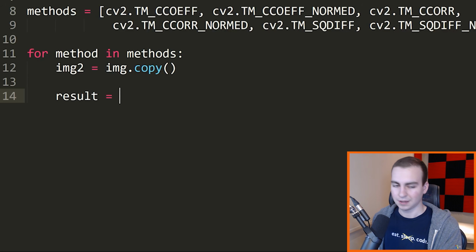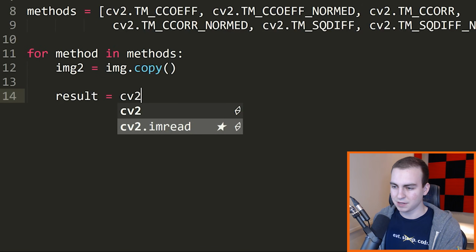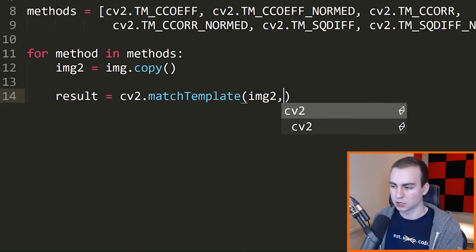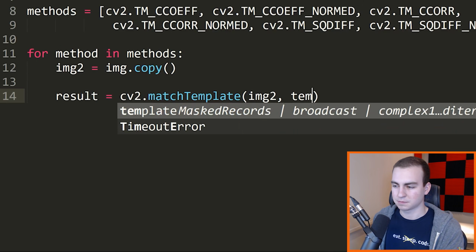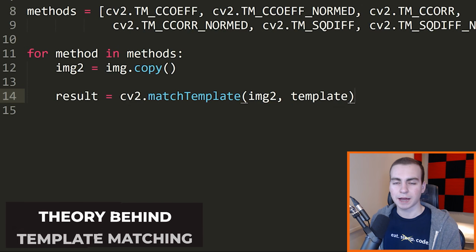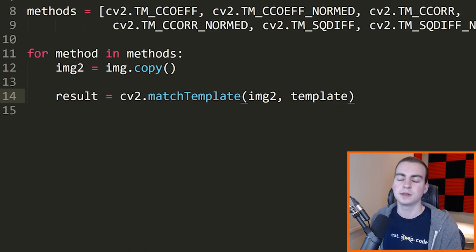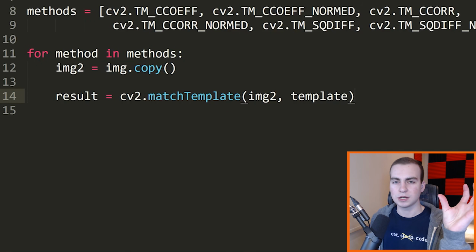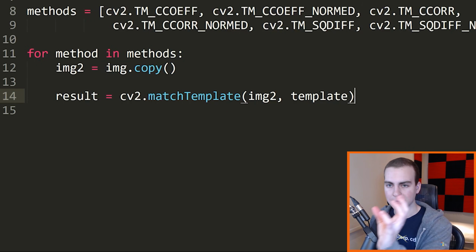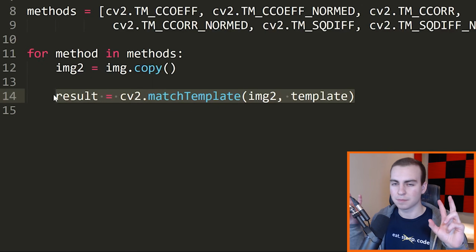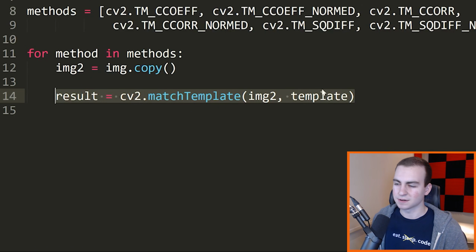I'm going to say result is equal to, and this is going to be cv2.matchTemplate. I'm going to pass my base image, which is image2, and then I'm going to pass my template. Now, what this method is actually going to do for us is perform a convolution. A convolution essentially involves taking our template image and sliding it around our base image and seeing how close of a match there is in every single region of our base image. So what this is going to return to us is going to be a new image. I'm hesitant to call it an image because it's not really an image.